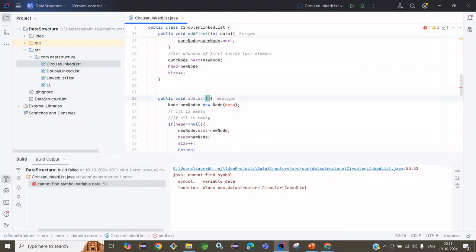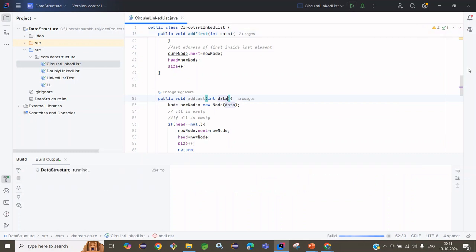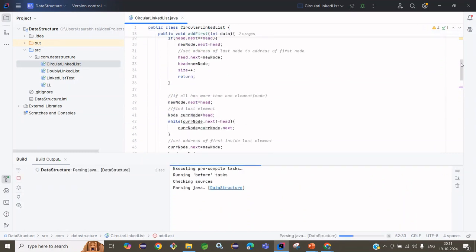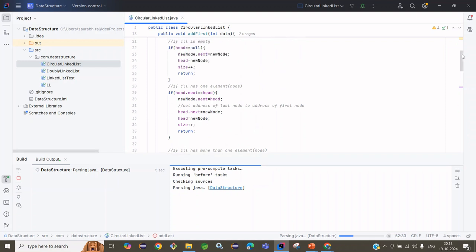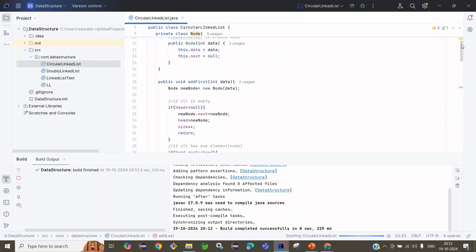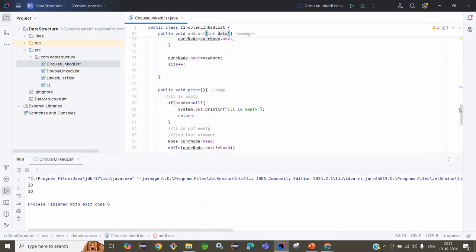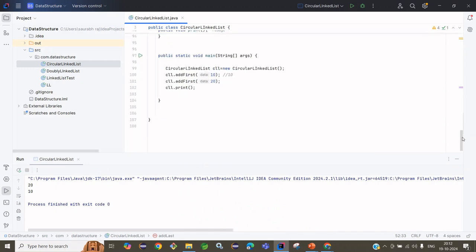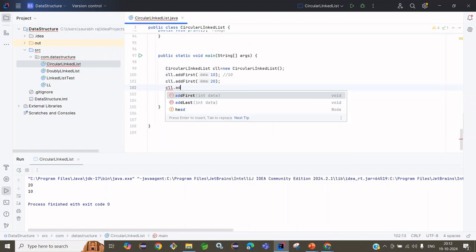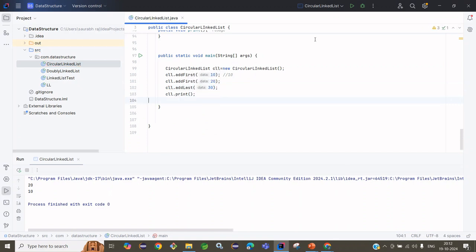Add last, here should be data. Okay, int data we have to provide here. Yeah, so we are getting 20, and then we are getting 10. That means it's right, we are getting the correct output. And then we are going to add cll dot add last. What should be the output? Now the output should be 20, 10 and 30. Let's run again and check. 20, 10 and 30, yeah, that means we are getting the correct output.